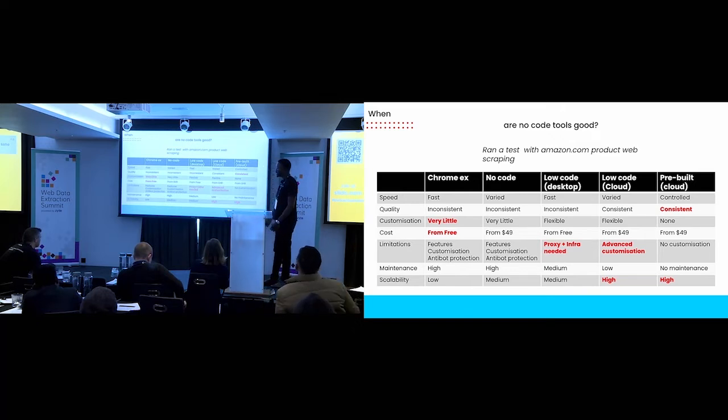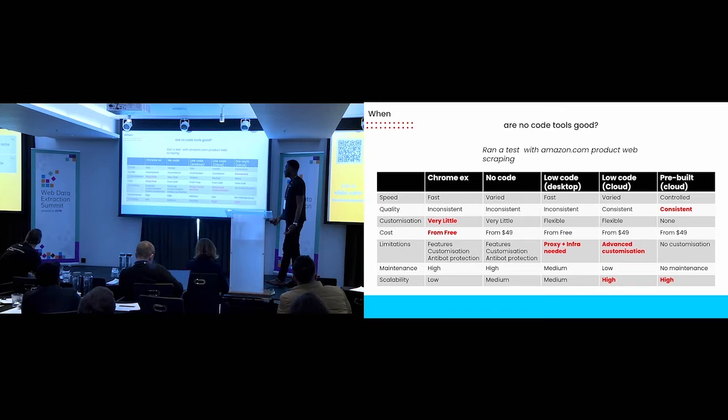It was really dependent on your skill level of knowing how to use the tools. But with the pre-built ones, because everything was fixed, you couldn't really do much. It was a very consistent experience. In terms of customizations, there were some limits to how much you can customize, but with some of the low-code ones, there were more options to be able to customize. With the pre-built ones, it's very little or none, no scope to be able to do any customizations.